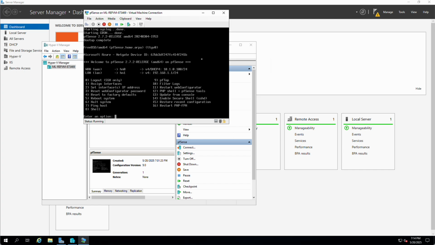I'm going to do one thing now, and that's just to test this to make sure everything got set up okay. This pfSense is internet connected, and so it has a lot of services in there.